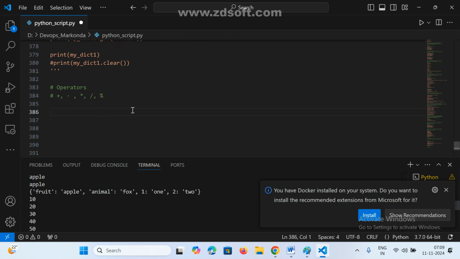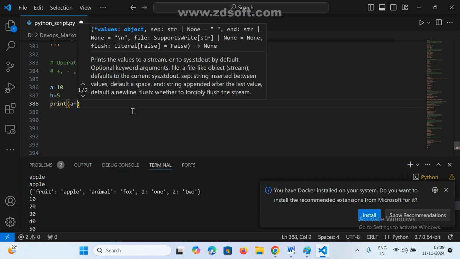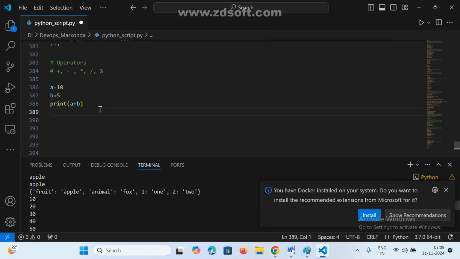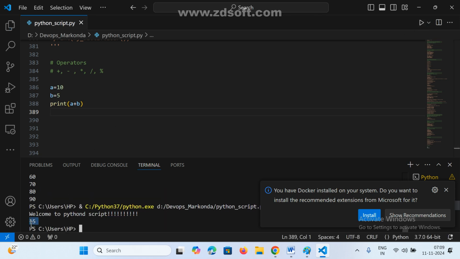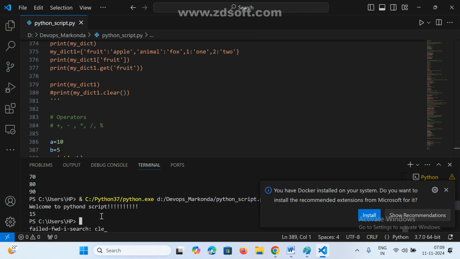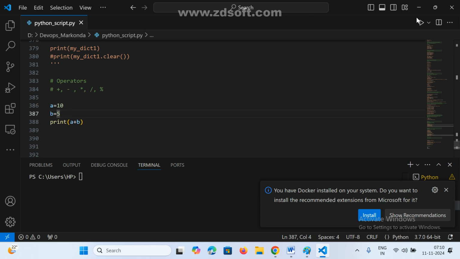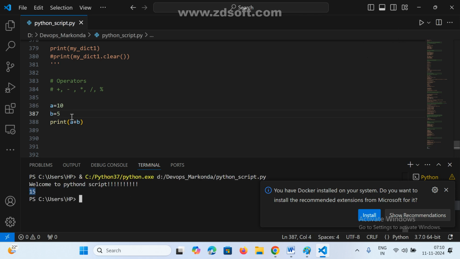So here I am using a equal to 10, and b equal to 5. If you want to print the addition, simply print a plus b. This is which operator? Addition. So if you run this, save it, clear the screen. Now I'm giving a equal to 10, b equal to 5. If you run it, this is 15.